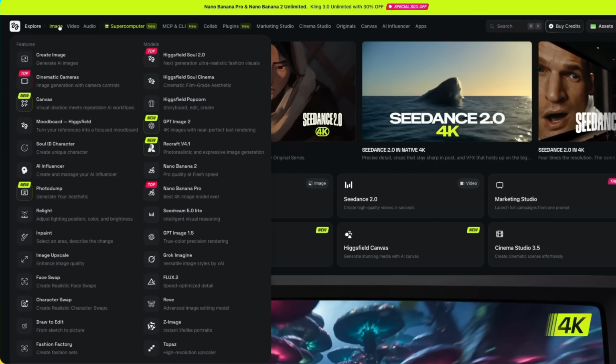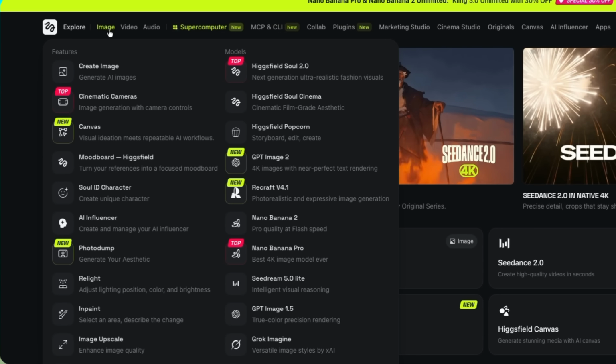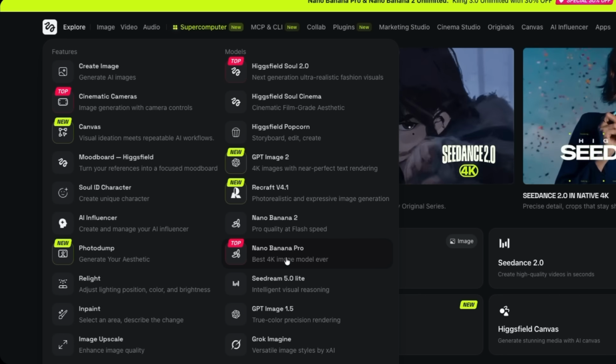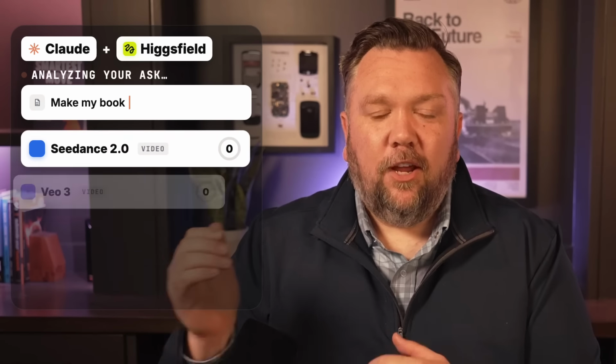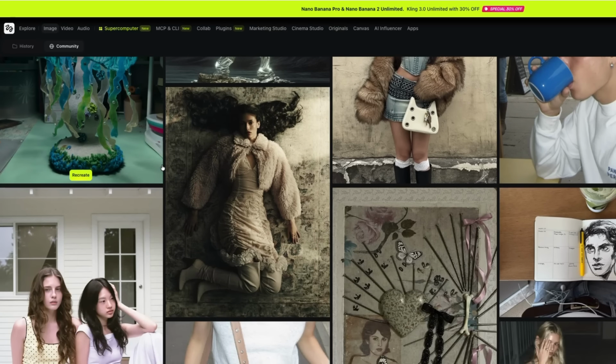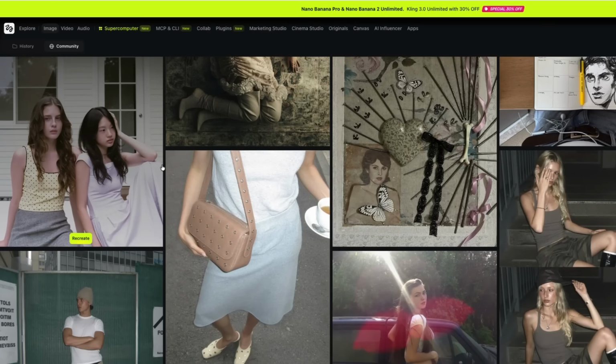If I hover over image up here, take a look at all the models on the right side. It has every top image model you can think of right here. If you don't recognize all of them, that's okay. Claude and Higgsfield are going to take a look at your ask, and they are going to pick the best model for you. So take a look at some of these images that it's creating, and look how realistic they are. And I want to put this to the test.